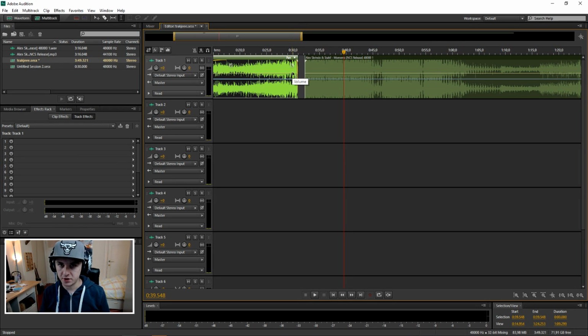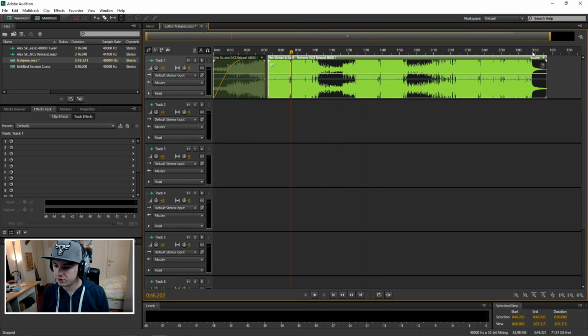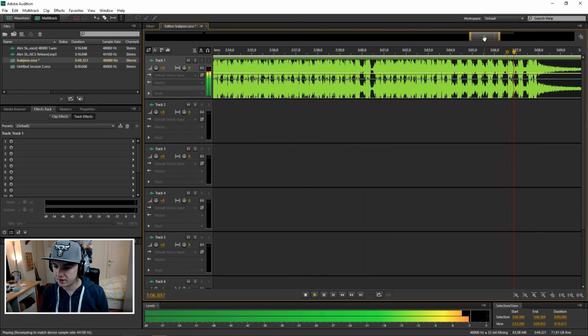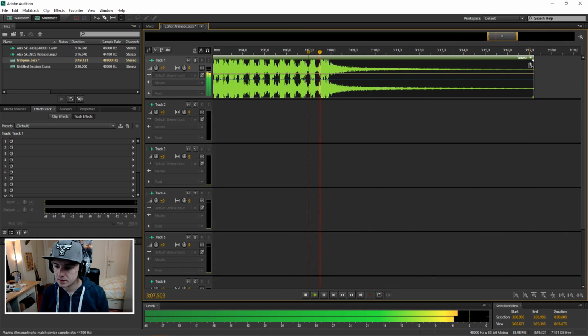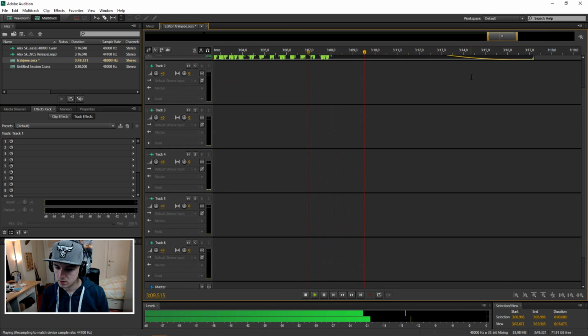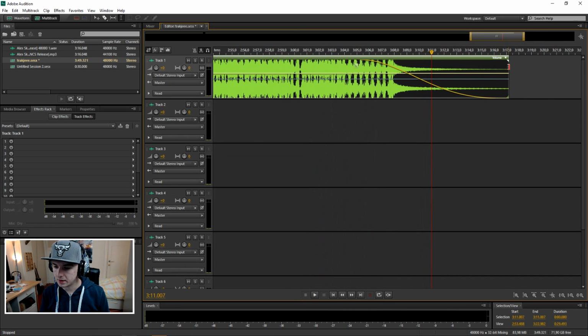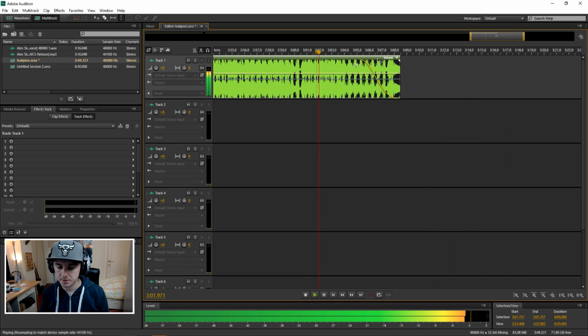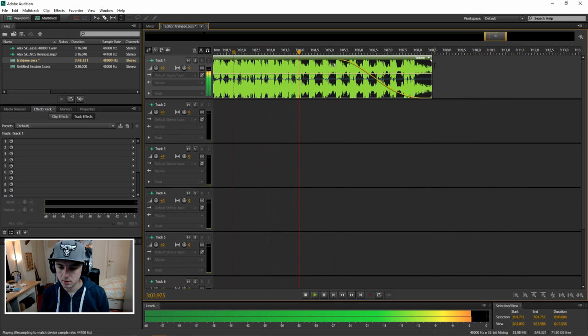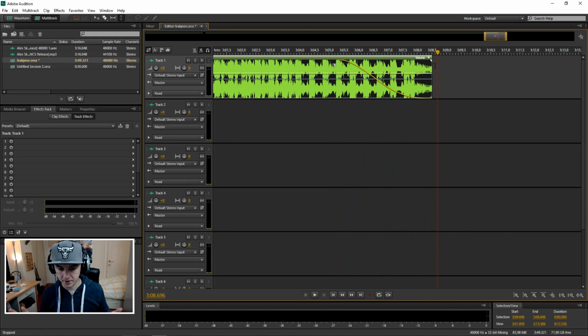So basically we just made two separate parts of one song, and then at the end of the song you can go to the end, scroll up, and then make a fade out. Then you can make a fade out like this, or you can make it shorter. Let's see what that sounds like. Boom. That's basically how simple it is.